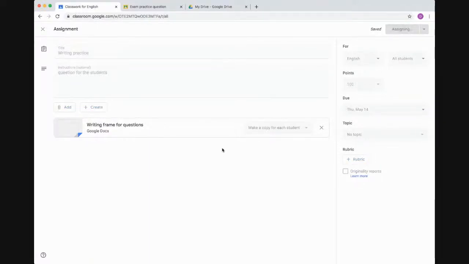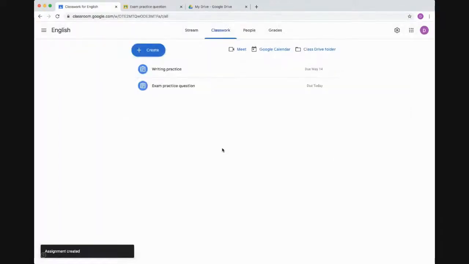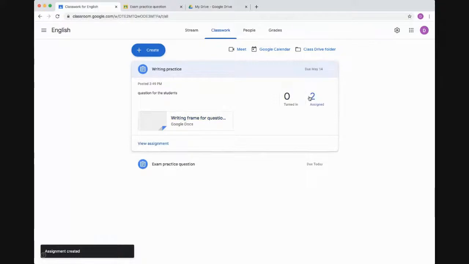So that's going to assign in there, and it's now going to create a copy for each student. So in this classroom, I've got a little demo class here with just 2 demo students in here, 2 fake students. And I've now set that work. And if I click on this writing practice here, I can then see I've assigned this to 2 students, and I can then see this writing frame.